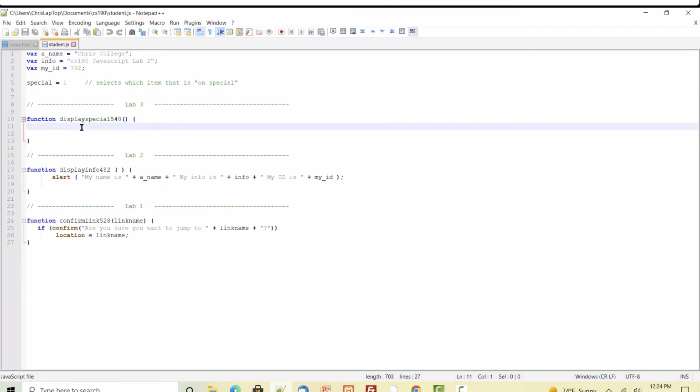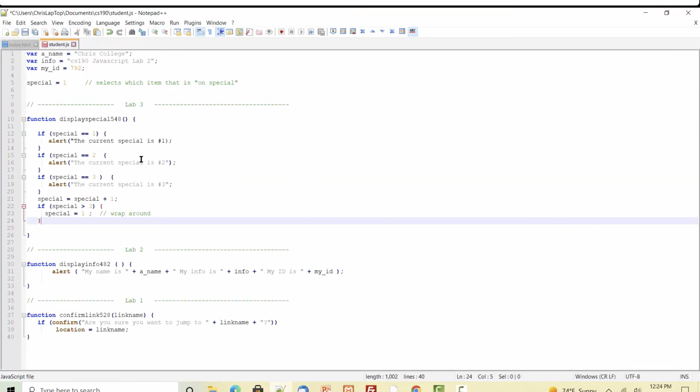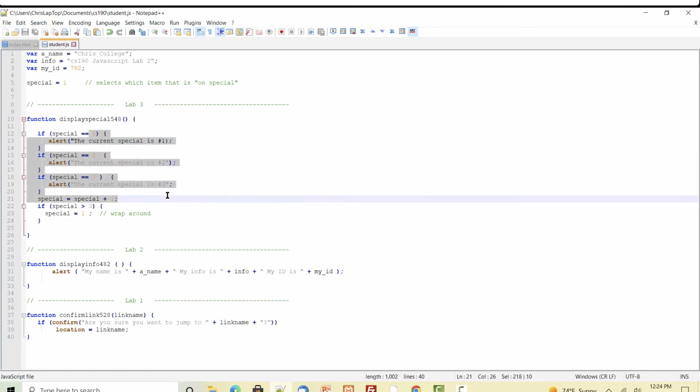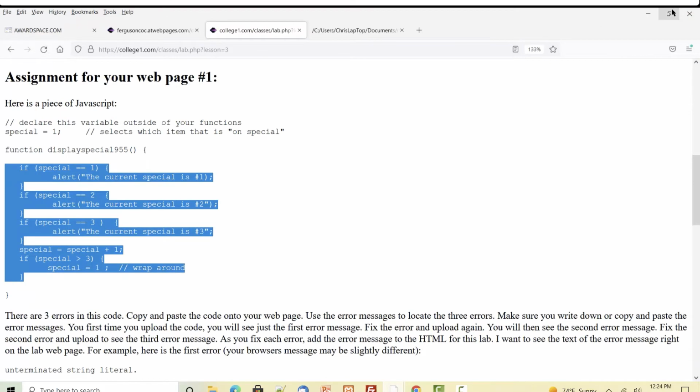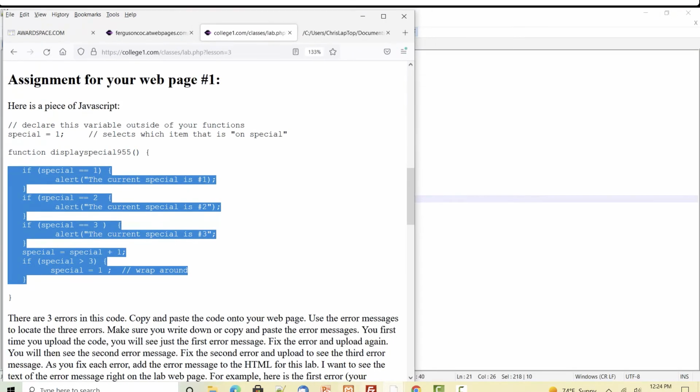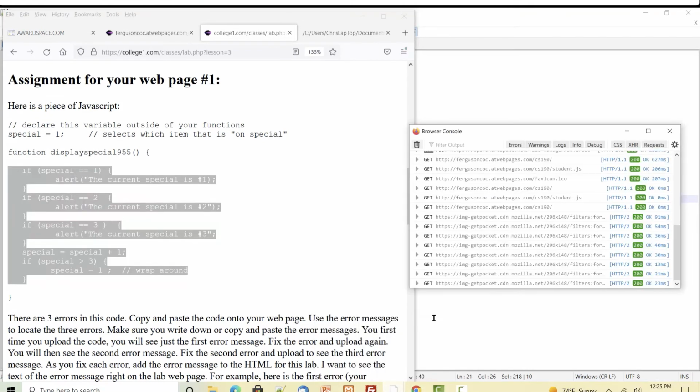So I'll go to my JavaScript file on my hard drive and paste the code from Lab 3 into it. And again, I'm telling you right now, this code has errors in it. Your job in this lab is to find those errors. Now, maybe you could just look at it and figure it out, but most people need the JavaScript console and their JavaScript debugging in order to go ahead and find those errors. So my code is now in my file.